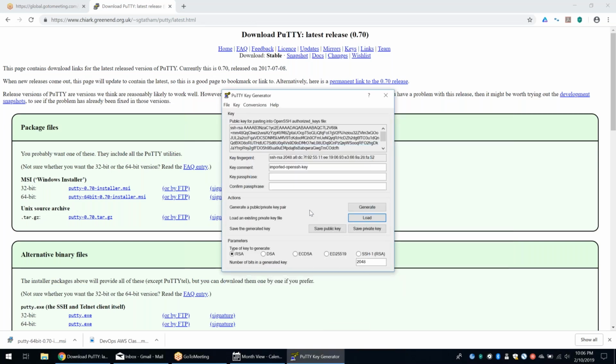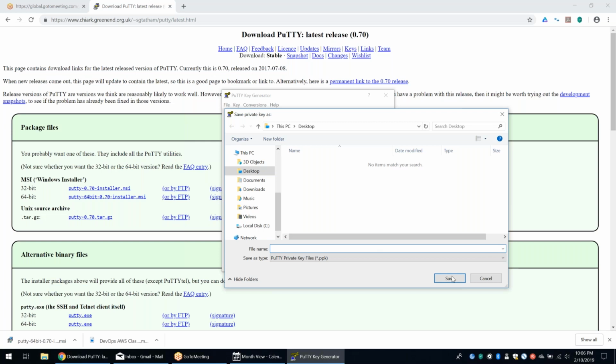Now click Save private key, under the Load button. Yes. Now give it some name, like demo XYZ. Previously the file was .pem, but now it will be saved as .ppk. Now leave it and save. That's it.